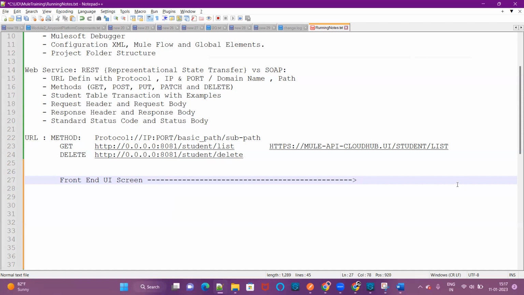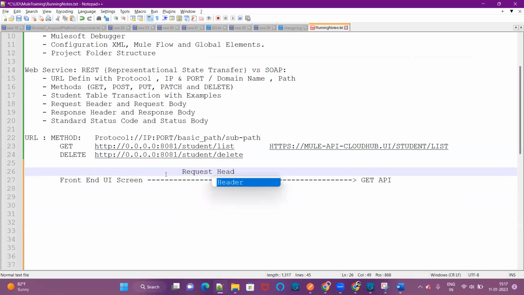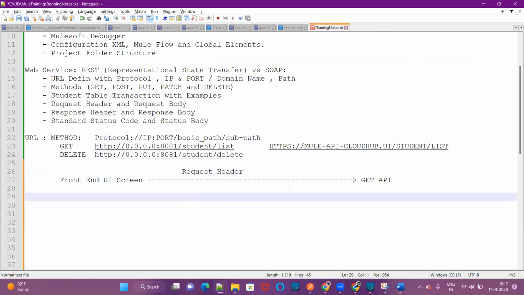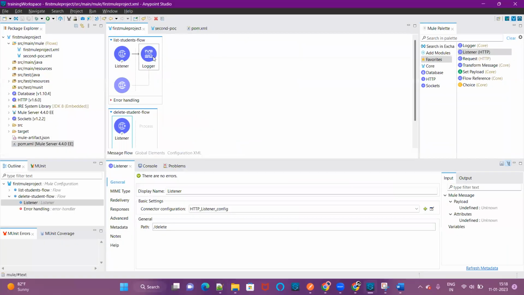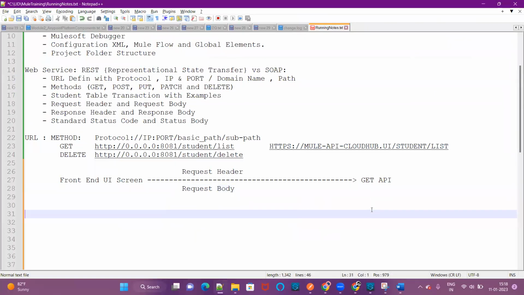I'm calling this a GET API for reference. So when we get a request to the GET API, what are we getting? We are getting our request header, as well as the request body. With this request header and request body, the API will perform the action or the business logic that we have defined over here. Once the business is completed, it will give back the response.